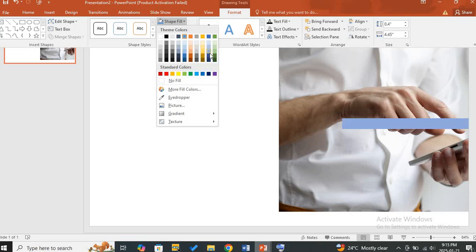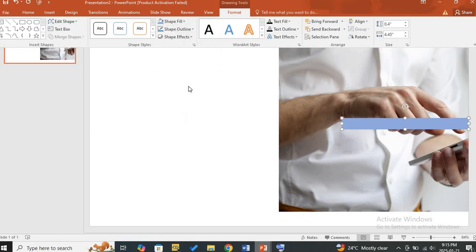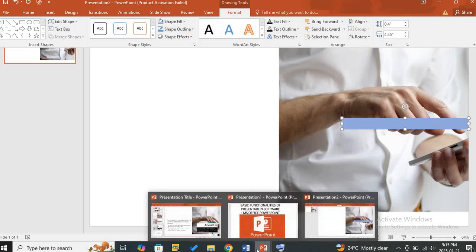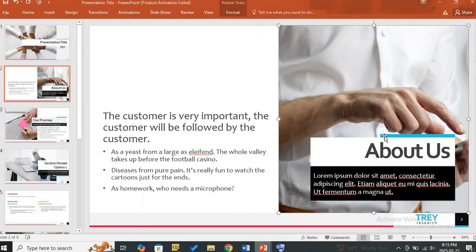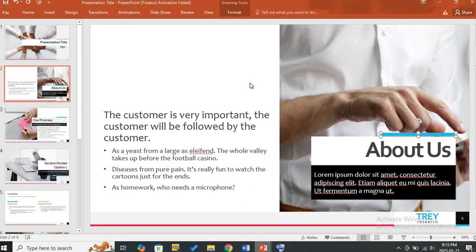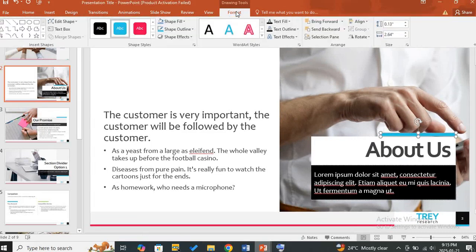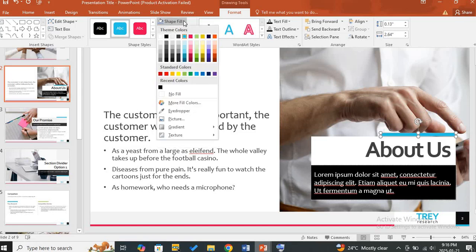Or it's here. Let's see. Let's compare. Okay, which one is this? Which color is this? Shape fill. Okay, it's this one. It's this one.